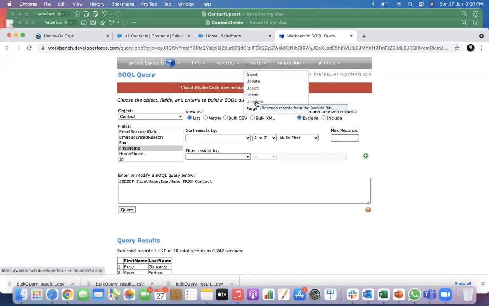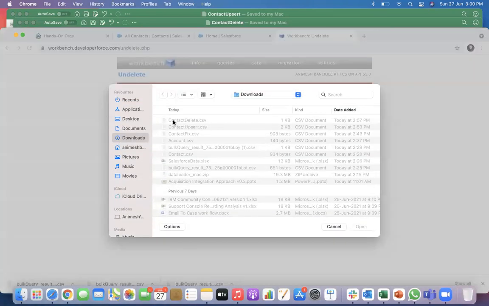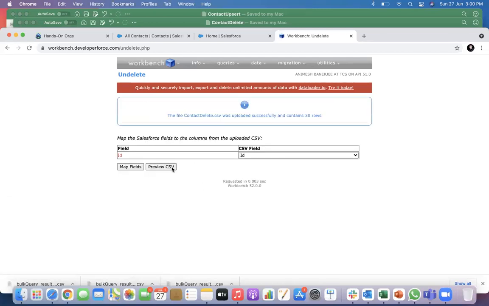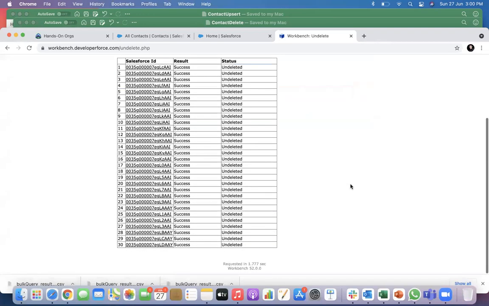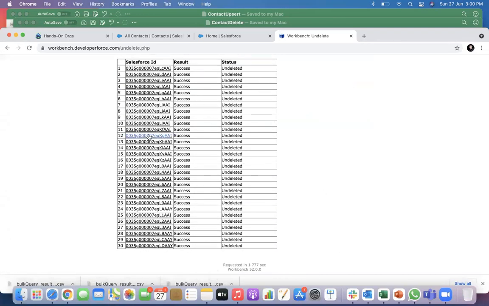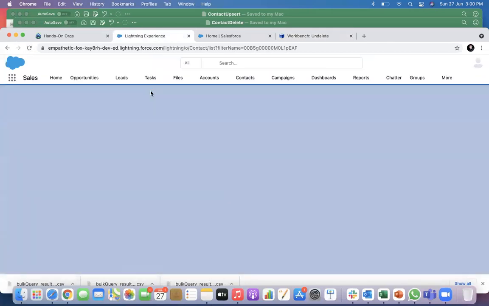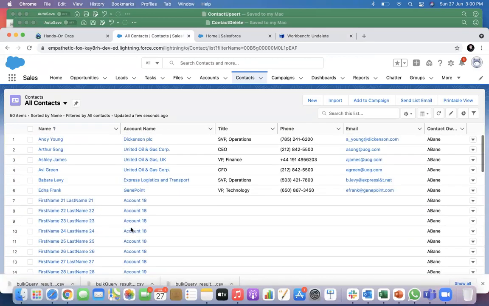That means if you go to undelete and choose the same file which just you used for deletion and map fields and confirm undelete, you see it's undeleted. That means you go and refresh this page, these records are back from recycle bin.